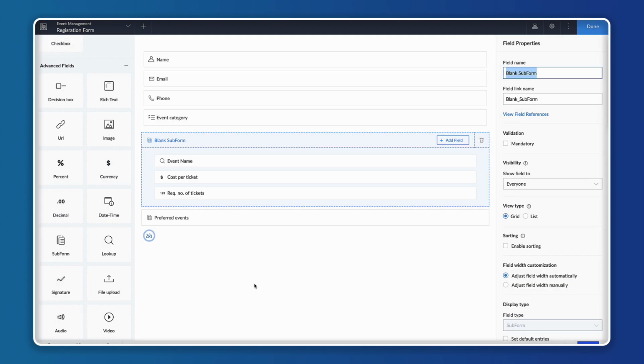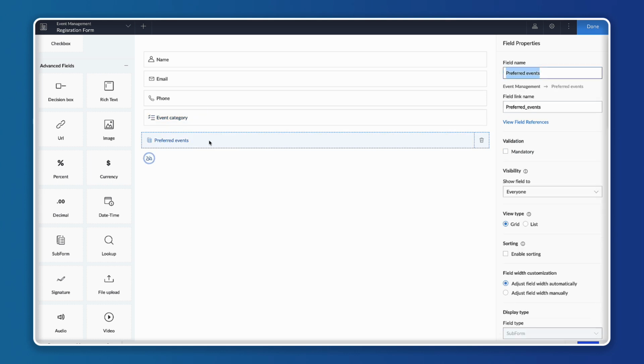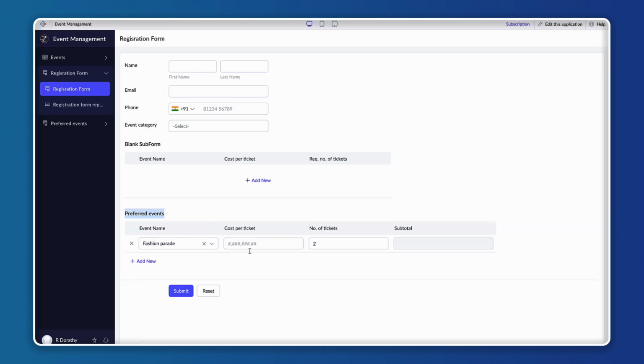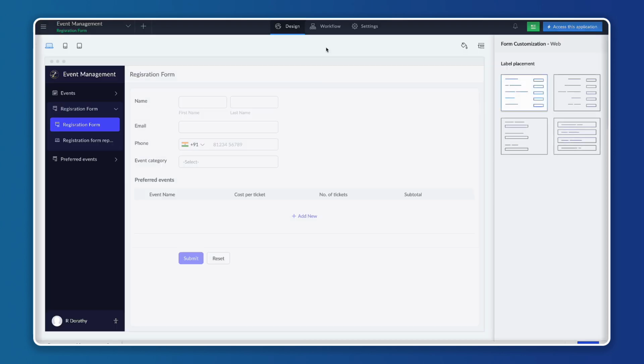Let me remove this. Great. So this is the subform based on which we are going to bring in our automations, right? The first automation that we are trying to bring within the application is to auto-populate the cost per ticket. Let me show you how that can be done.